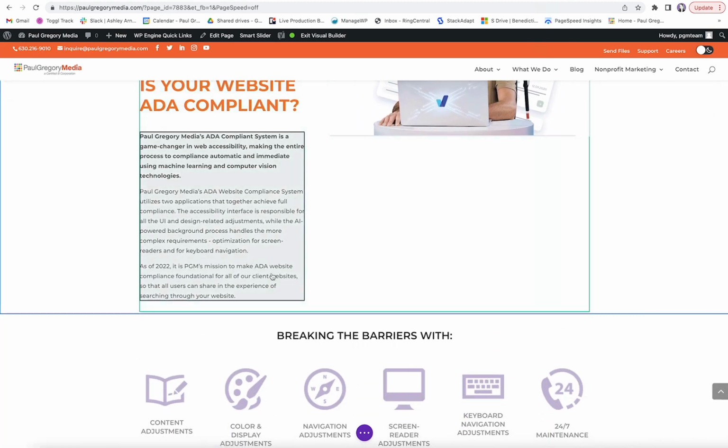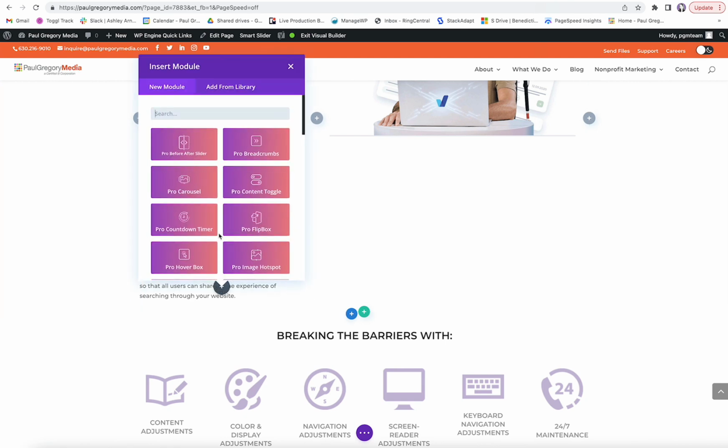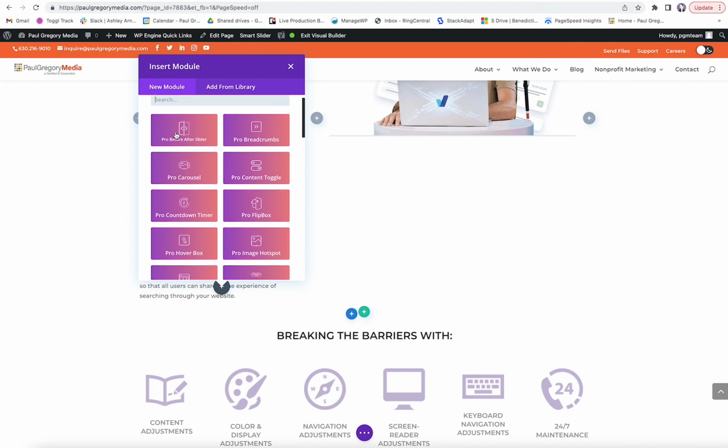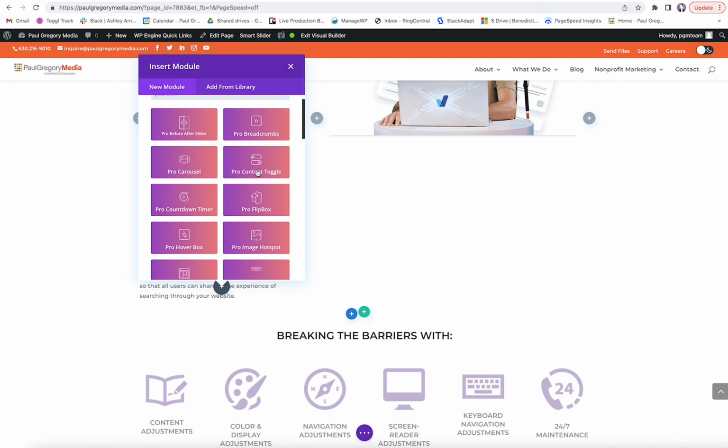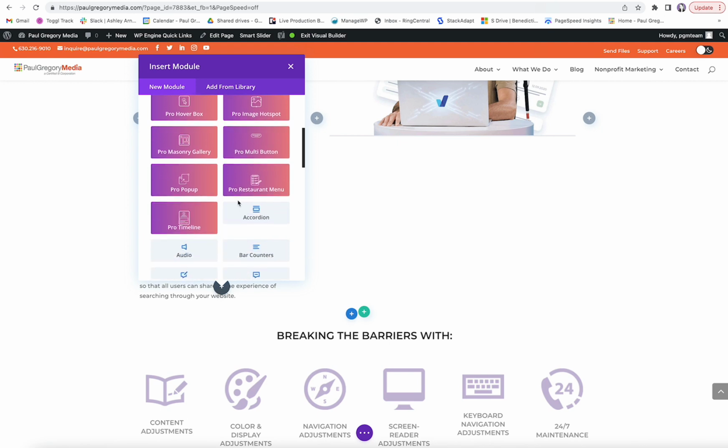Let's go ahead and just take a look at some of the additional modules that are involved with Divi. If you have the Pro Divi account, you will probably be able to see some of these Pro modules, including a flip box, a countdown timer, content toggles, a bunch of different things that you can use.